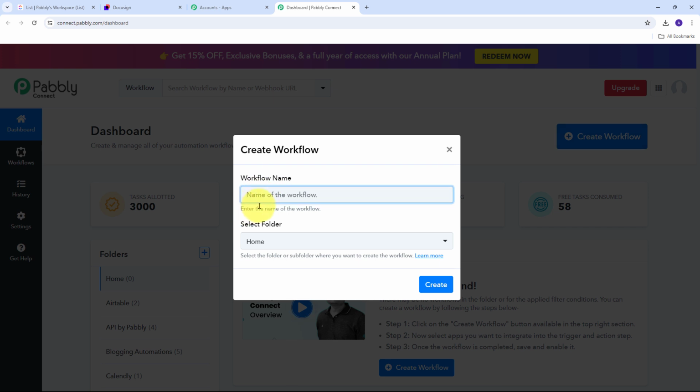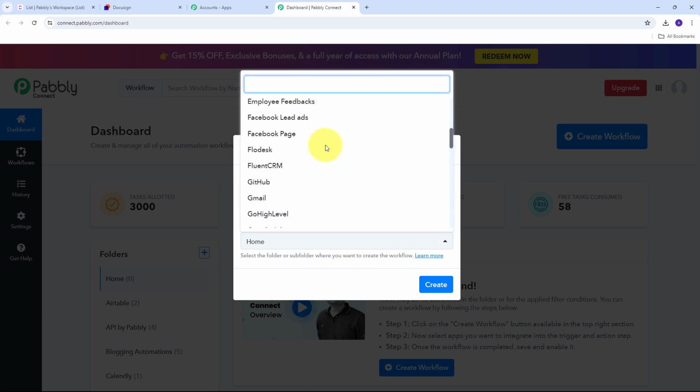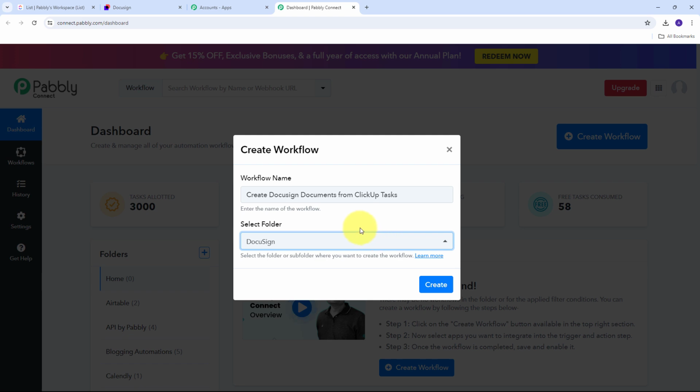Now here I need to name my workflow, so I'm going to name it as my objective, which is to create Docusign documents from ClickUp task. And now I need to save my workflow in a particular folder. So for that, I'm going to open this tab, and here I will find all the folders that I have in my Pabbly Connect account. And here I have this particular folder of Docusign. So I'm going to select this, and I need to click on Create.